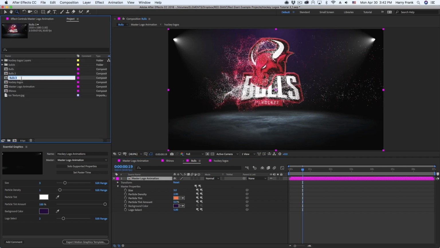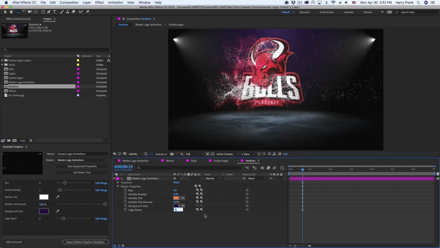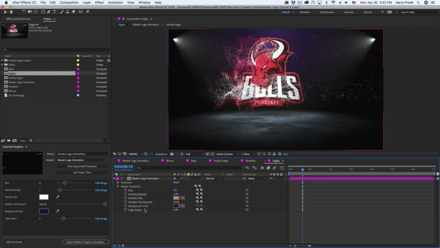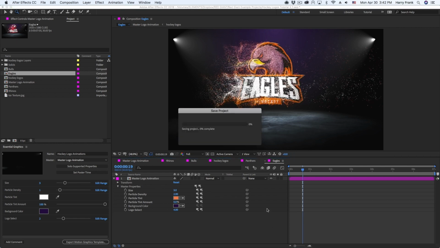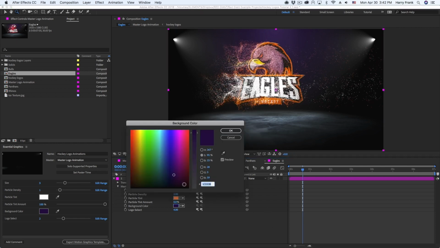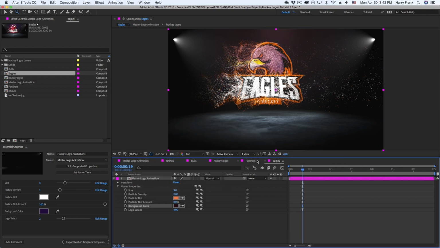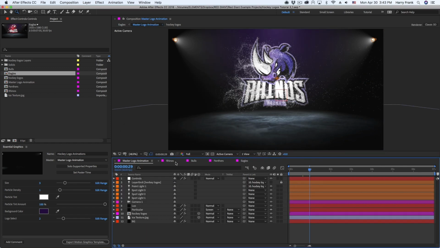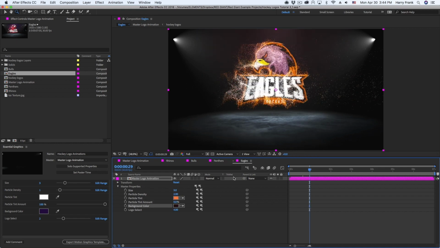If I duplicate and duplicate, we've got eagles, and I've got panthers. Quickly go in here. My logo selector for panthers, I think goes to 3 for the panthers logo. Yep. And for the eagles, this is number 4. There. So push this color, maybe a little bit more red for the eagles, and for panthers, I don't know, maybe a darker gold on the particles. So there, I've got all 4 of my logo variations made.